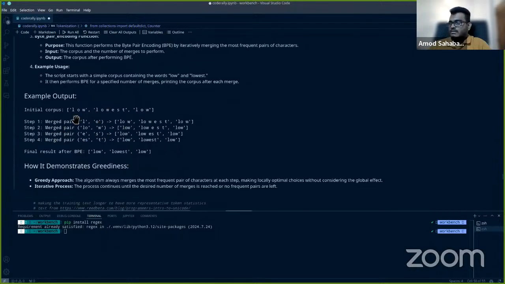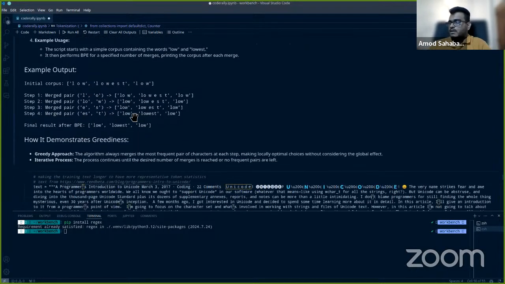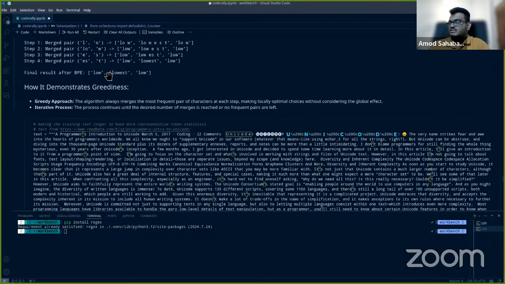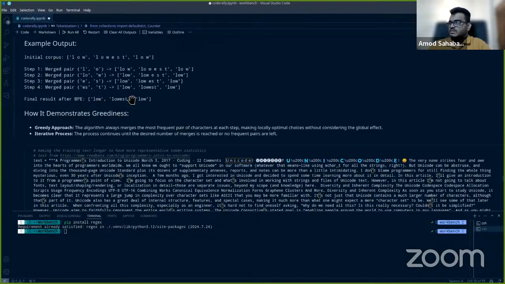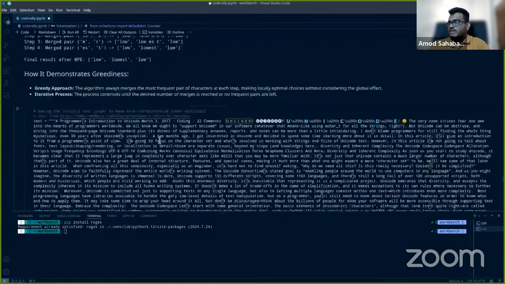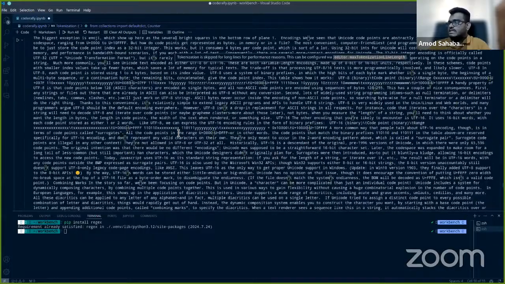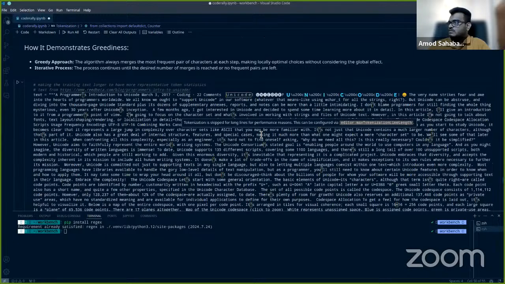I have added these two as well. Final results are there, only two, but this is not great. This is not great because there are two lows. Right? That doesn't make sense. Anyway, we have this again. There's a huge text which is extracted from a website. Right?